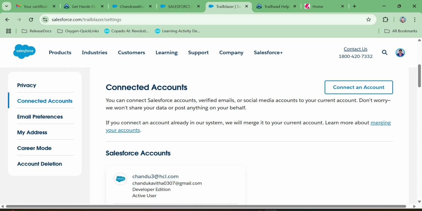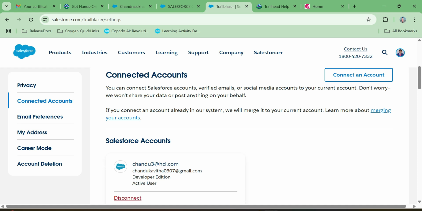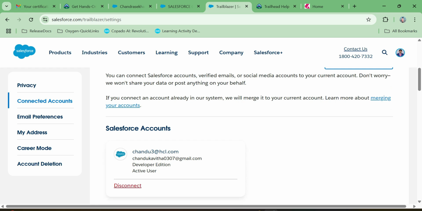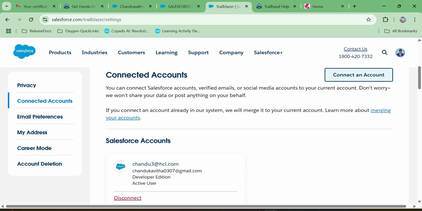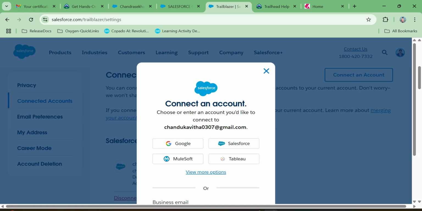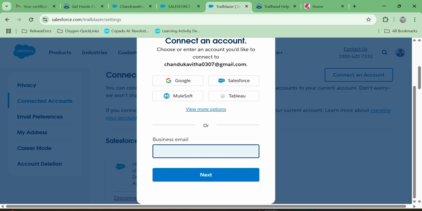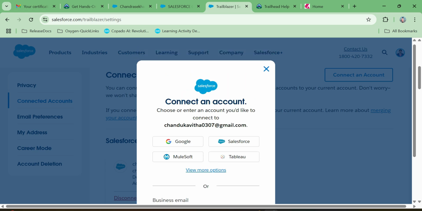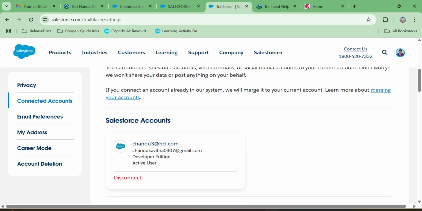If you have created your Trailhead org with a different email ID and want to reconnect, there is a connect account option. Simply click on connect account, and select email or Salesforce or whichever it is. Or else there is one more option, business email. Click on that email account, or add your business email, click on next and connect. Once you have connected, it will show in the connected accounts, with your email ID.